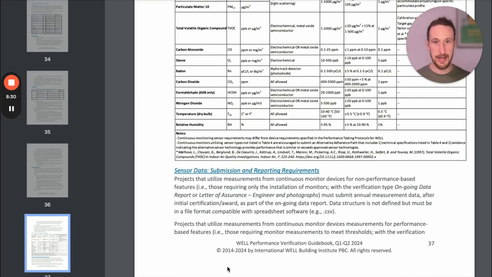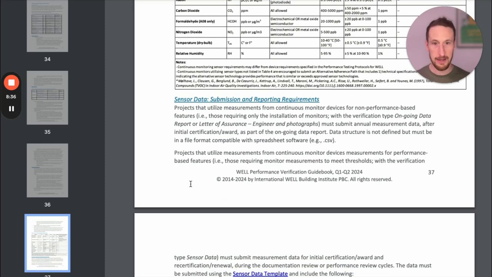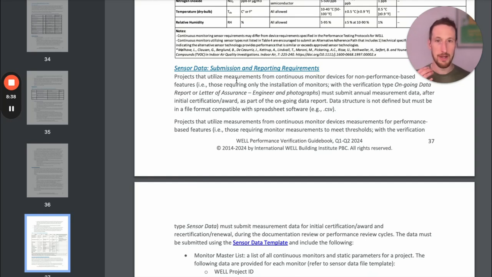Finally, in the last section here, there's a lot of data and information about the right way to submit sensor data. Because, of course, you can imagine the last thing the IWBI wants is that there are 2,000 buildings out there and each of them downloads data from continuous monitors, and they're in totally different formats. One is a CSV, one is an Excel, one is a PDF, another is PowerPoint.